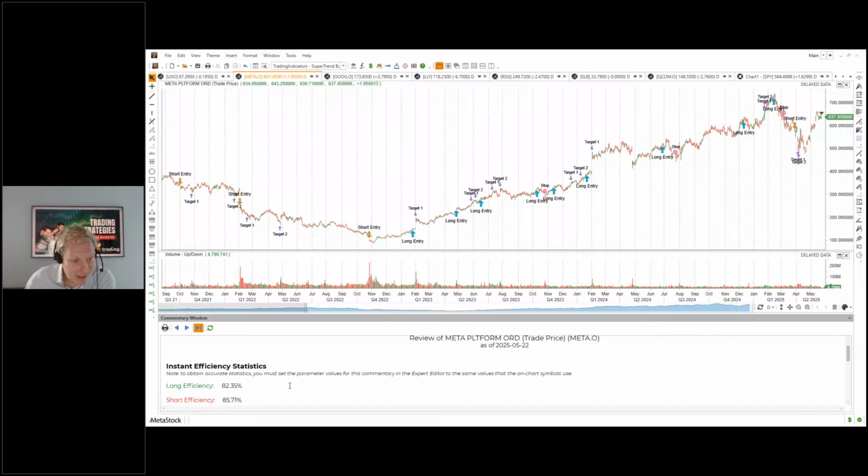Let's look at the statistics. And I'm telling you, this indicator, even with default settings, has really good performance. So you can see 82% to the long side and 85% to the short side. And this is not uncommon with this indicator. All right, but let's see if we can even make this better. So once again, I'm going to open up the auto-optimizing version.